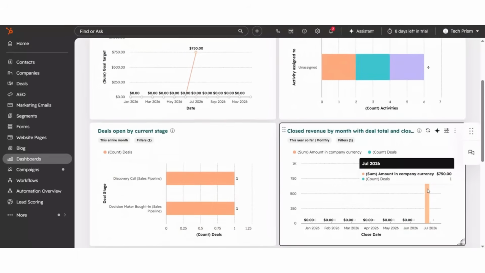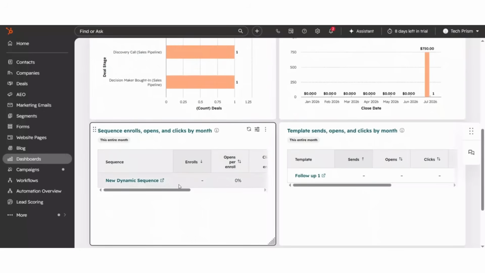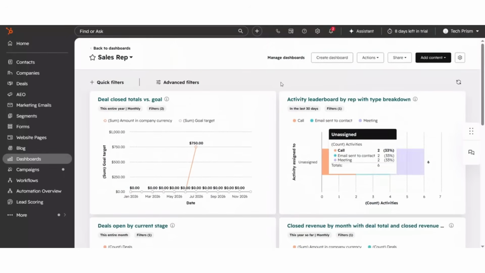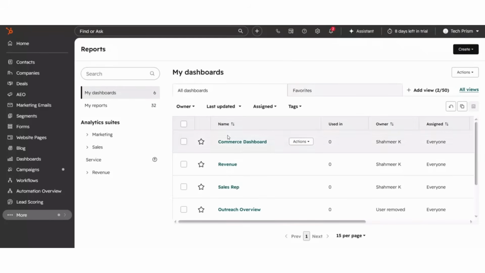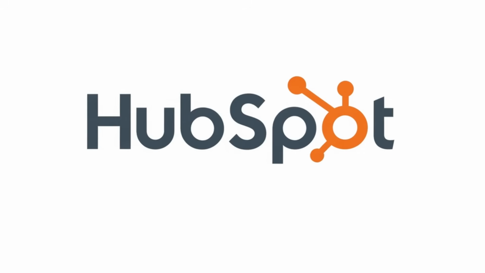None of these reports need to be complicated to be useful. Even a simple version of each one, built in a few minutes, gives you something concrete to review every week, instead of relying on a general feeling of whether the funnel is working. That's the complete system. From a first click to a closed deal, running inside HubSpot Smart CRM.